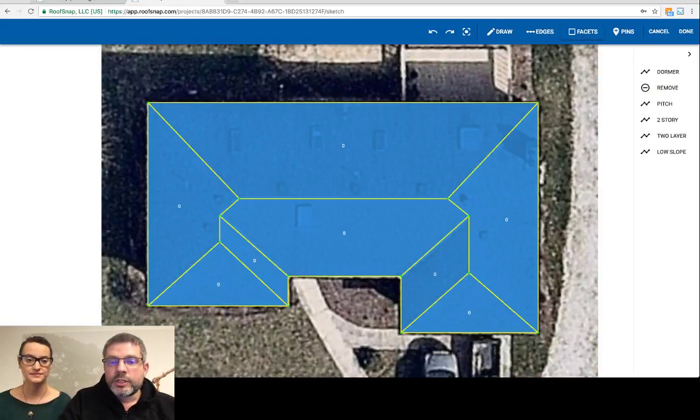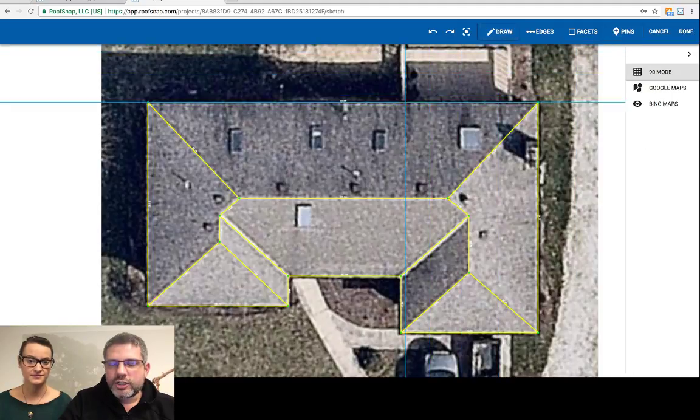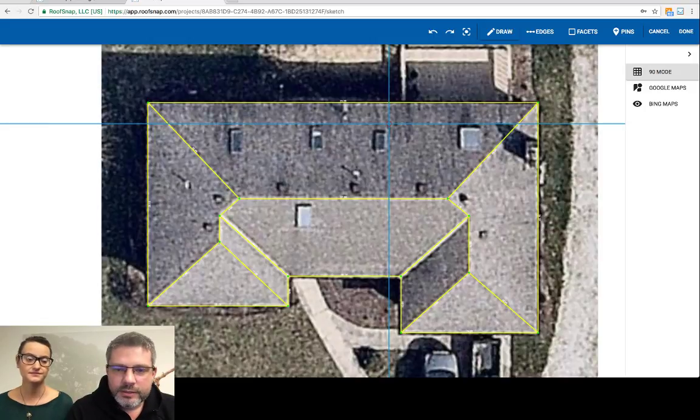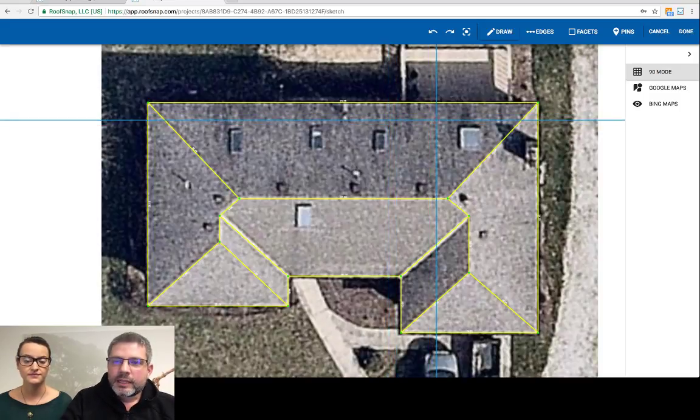Now I want everyone to know that if you've only gotten to this point in your sketch, just yellow lines and no pitch values, you will not have accurate measurements. And this is very important. Until you put in pitch values and label your edge types, RoofSnap will not calculate measurements correctly. And let me show you why.